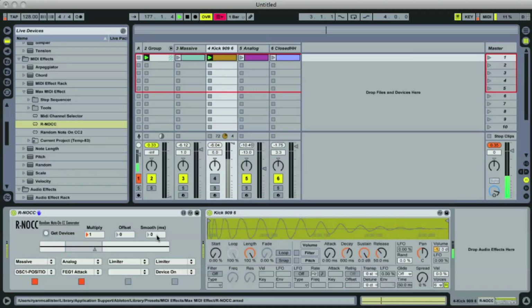You also have a smooth parameter here, and that basically just interpolates between every value. So you can see right now it jumps every time it hears a MIDI note, but if I turn up the smooth parameter, it will begin to slide. And this is desirable sometimes, again depending on the destination, but other times you may not want this. It's just an option for you that's there.